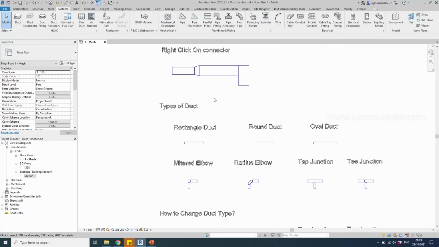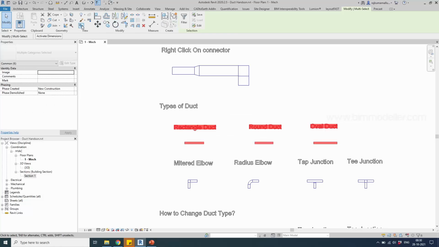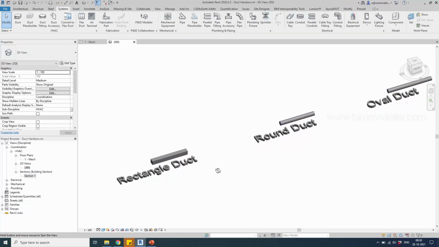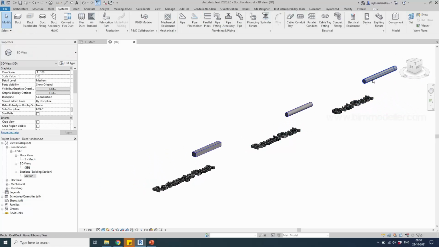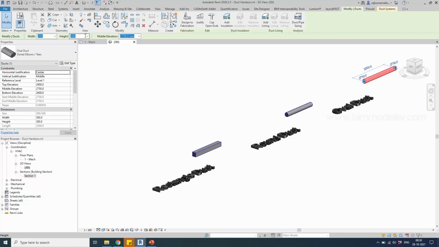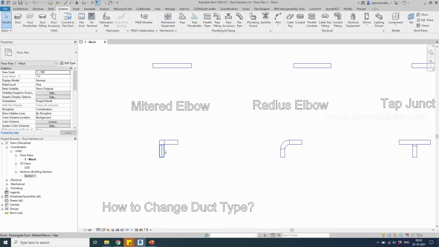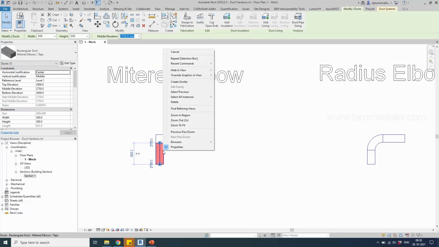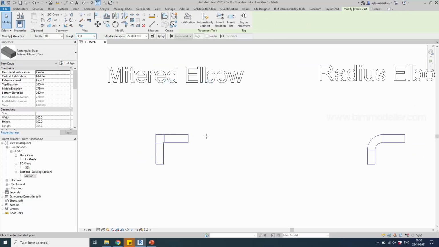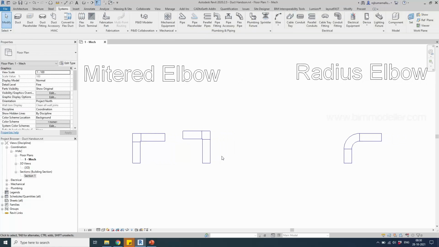As we discussed earlier, there are three types of duct: rectangular duct, oval duct, and round duct. You can take a section box out of this and see them in 3D. The oval duct's dimensions still need to be modified; both dimensions are similar. Coming back to the types, you can see the mitered elbow. You can right click, create similar, and try to create the same one on the right side, so you understand the same mitered elbow will come.